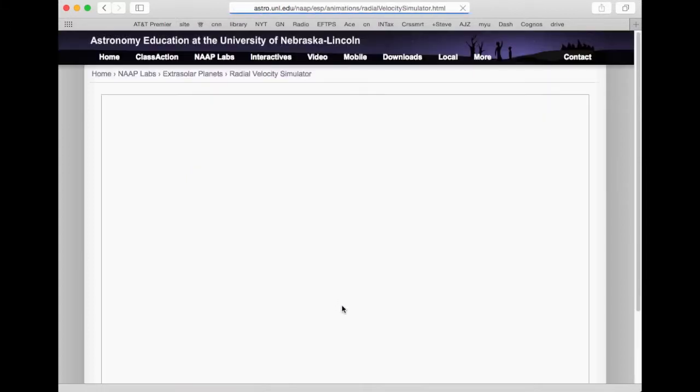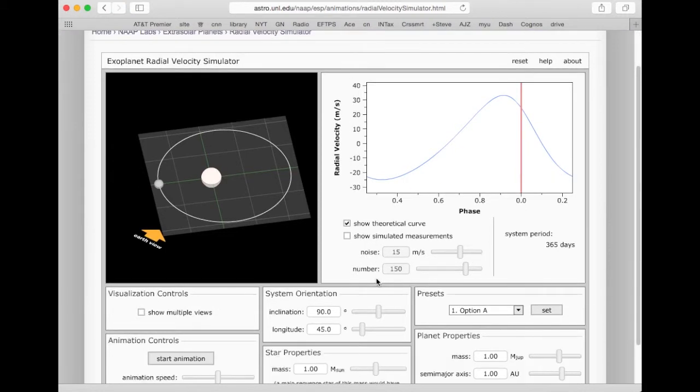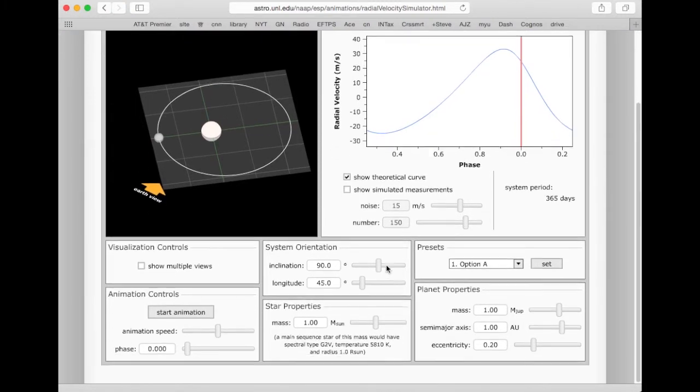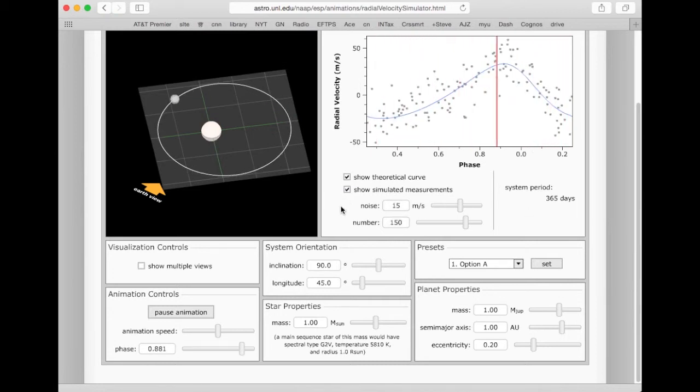There's a nice simulator here, a Flash gizmo, that allows you to simulate the motion of the star and see how it actually works. You're looking at it from this direction, you see what the system looks like, and you can simulate what measurements might look like in that system. You can fiddle with things like the inclination of the orbit, the mass of the star, the mass of the planet, and so on, and see how that affects the observed period and the observed shape of the wobble.